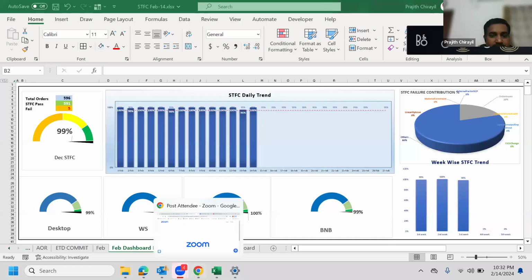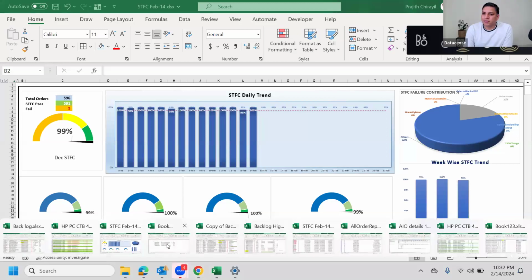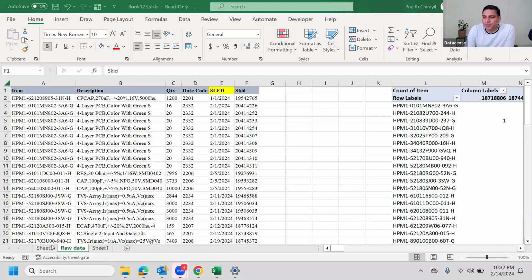It's related to Excel. 1 minute. Are you able to see my screen? Yeah, I can see the screen. Your voice is a little low. Please be louder.